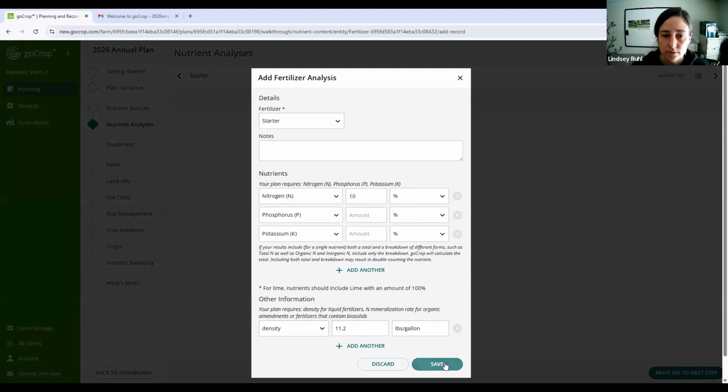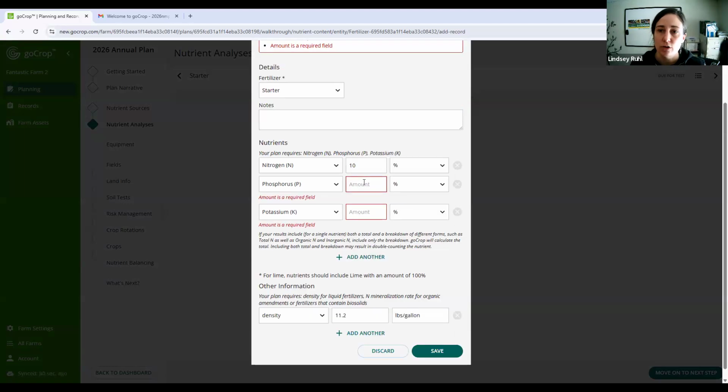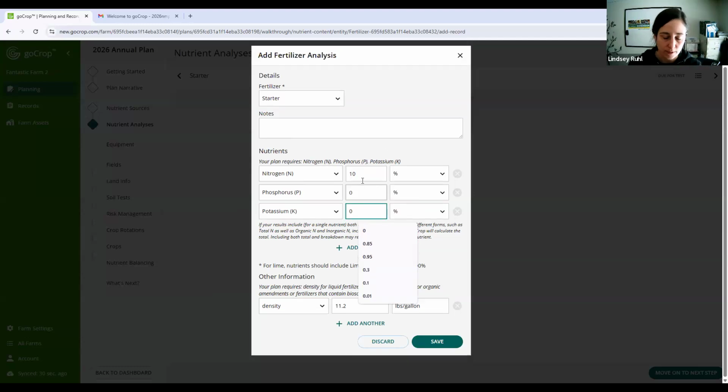I'm going to click save here. And you notice that since I did not fill all of it out, goCrop's like, hey, wait a minute, you're leaving some blank fields. We need some more information. My recommendation for this is to actually put in, maybe it's zeros, maybe it's another result, but enter that. I would say enter it in as opposed to deleting them. These little red boxes show up where you can delete them.